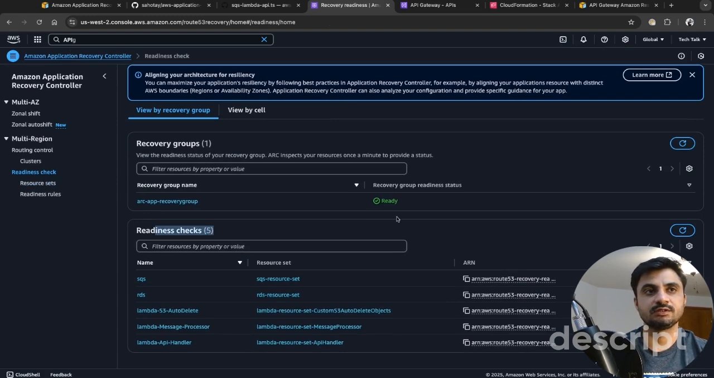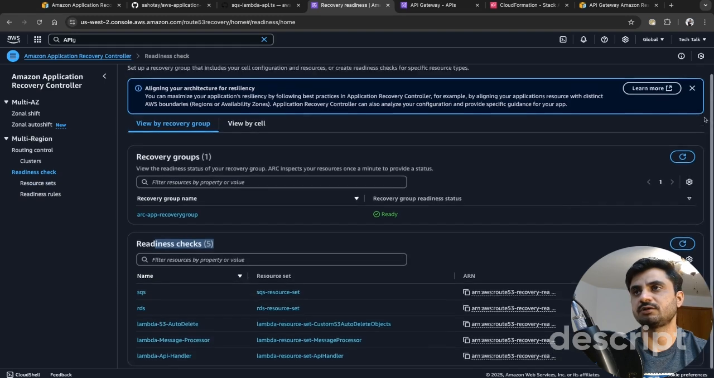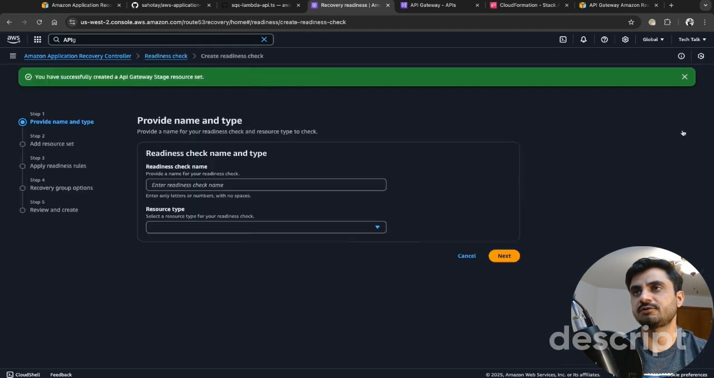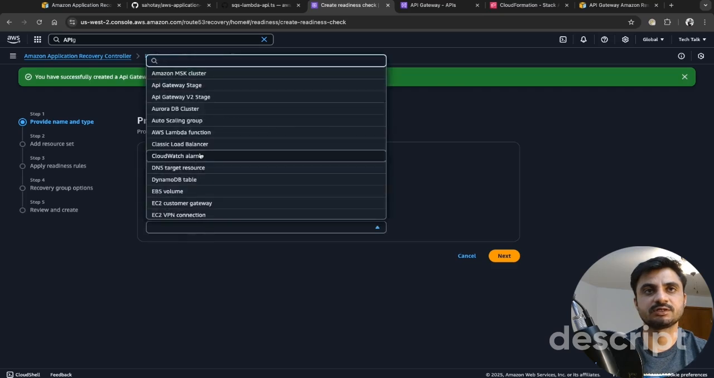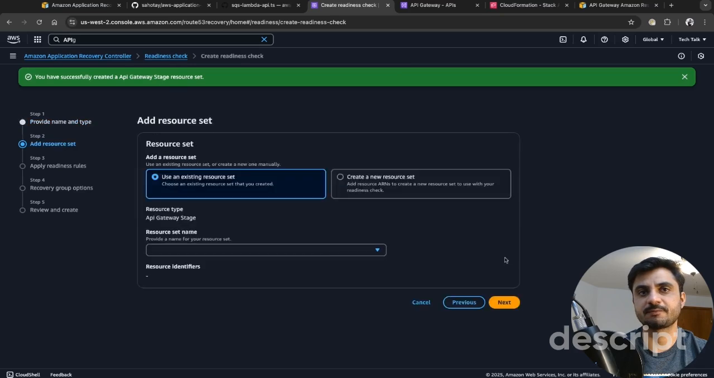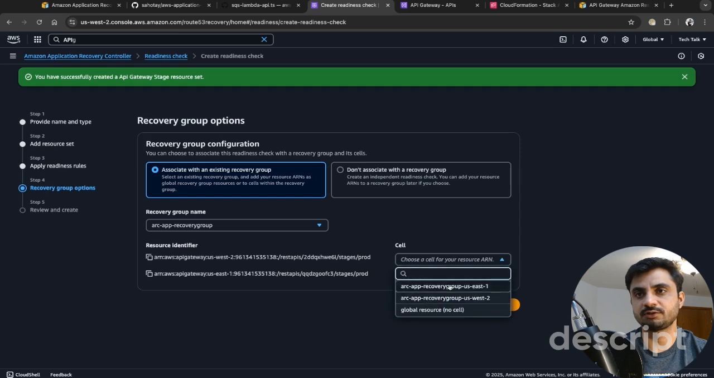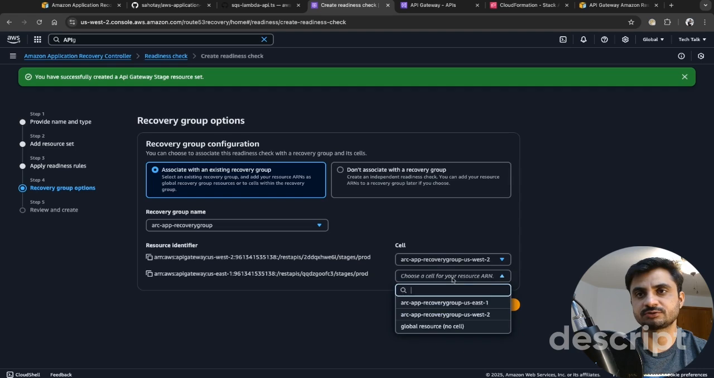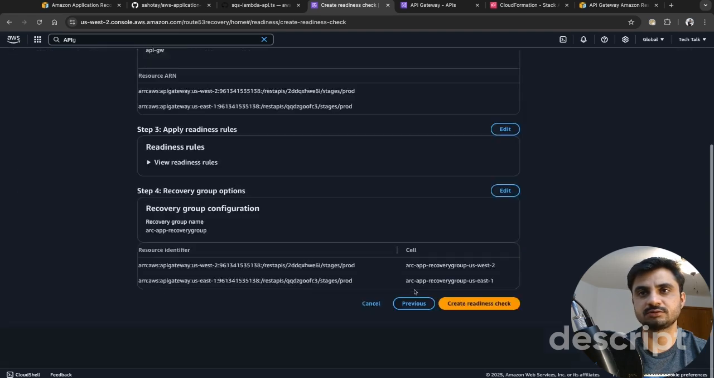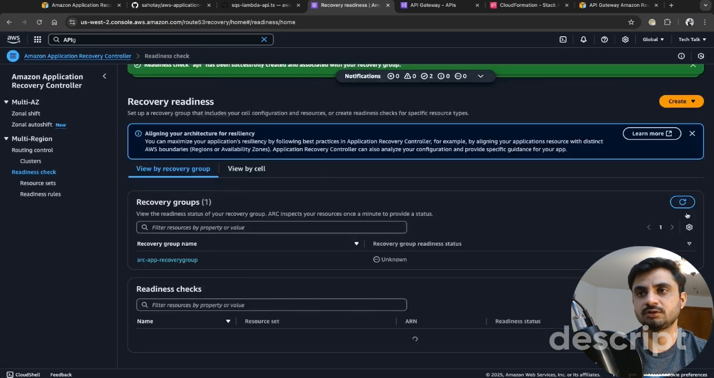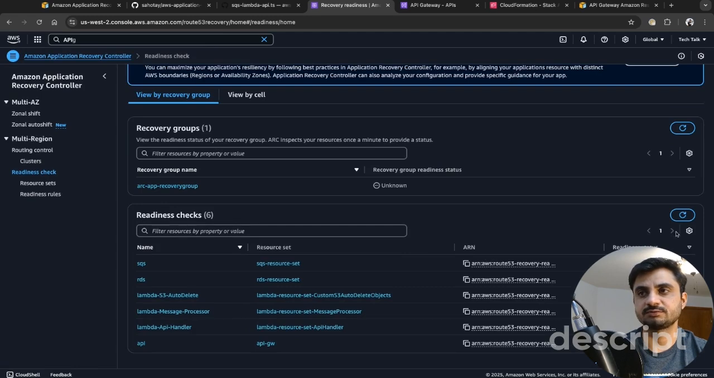The next thing is I will go back to the readiness check and I will create a readiness check here. So I will come back and click on readiness check and I will do API. My type is API gateway, and the next is I will associate it with my recovery group. US East 2 it is, US West 2 it is, and US East 1. So now in a couple of seconds this should be ready.